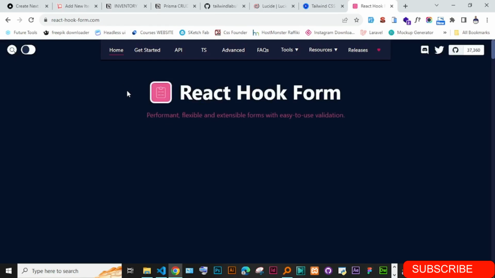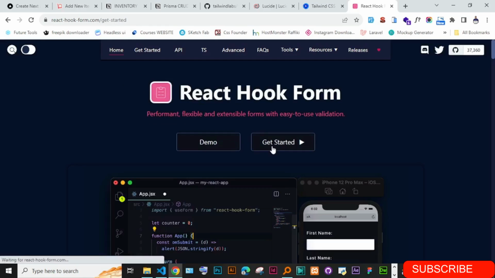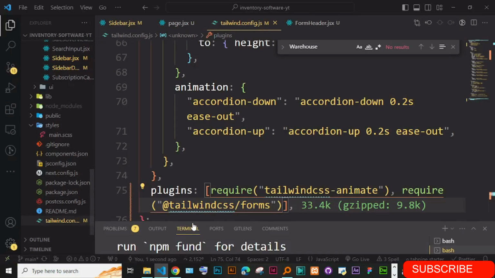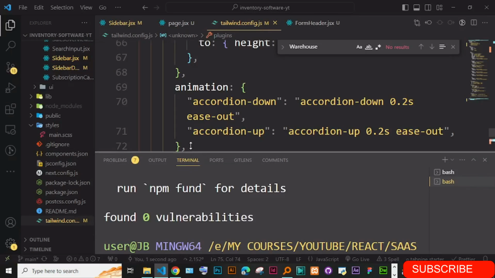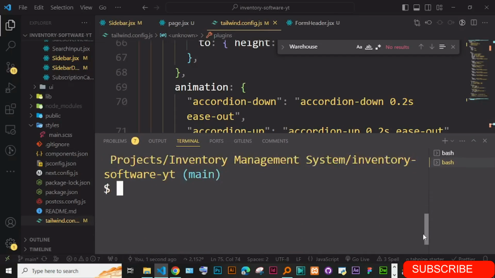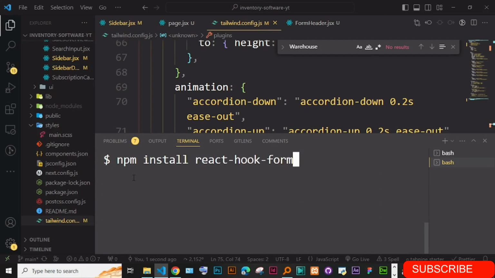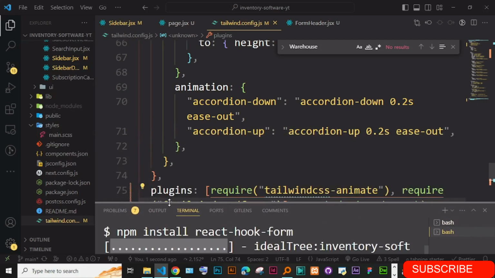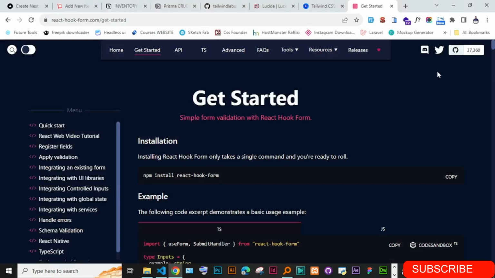Okay, so I'm just going to come here, React Hook Form, click on getting started. First of all, let's install it. So copy that, bring this down here, and let's install React Hook Form. Okay, so install React Hook Form just like that. As it is installing, we can move on to something else.